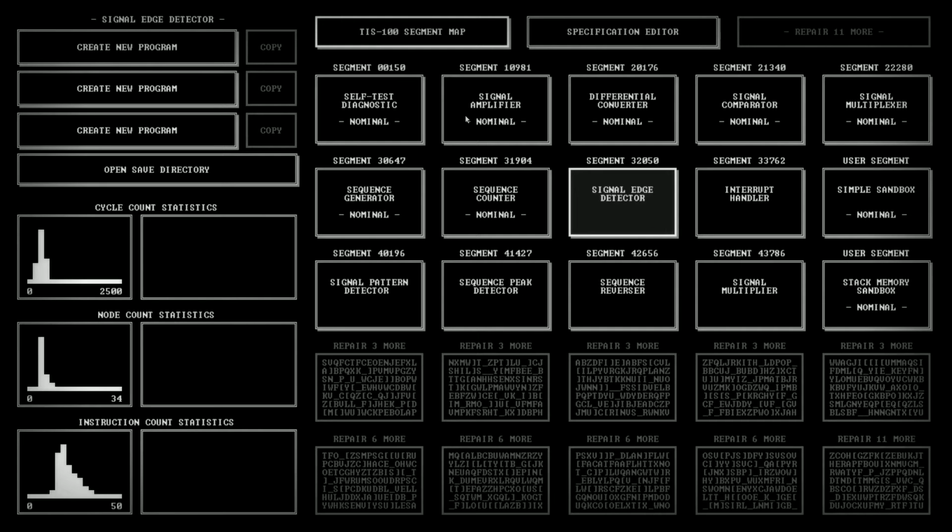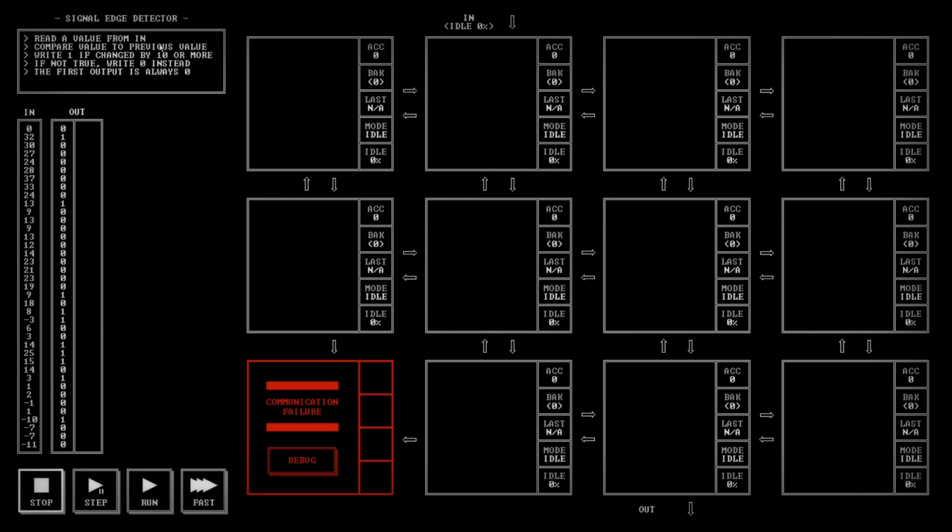That is what we have to do now, so let's go ahead and create a program to do exactly that. All right, so read a value from in, we'll compare a value to the previous value, write a 1 if it's changed by 10 or more. If not true, we'll write a 0 instead. The first output is always 0.